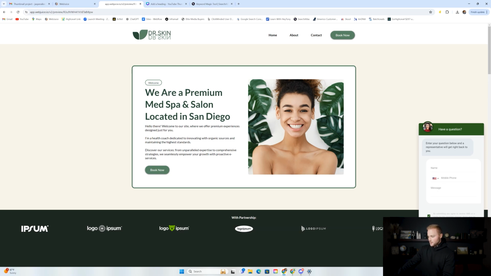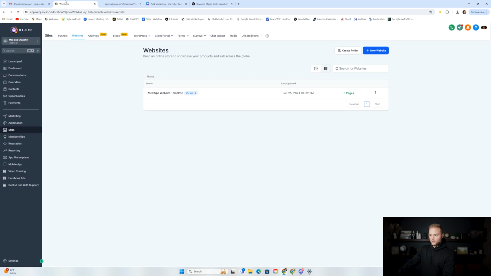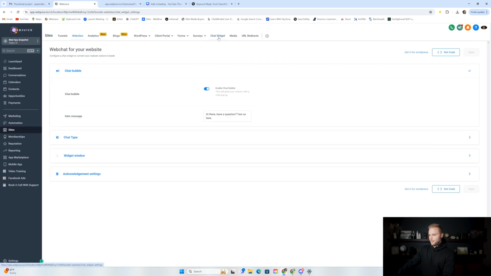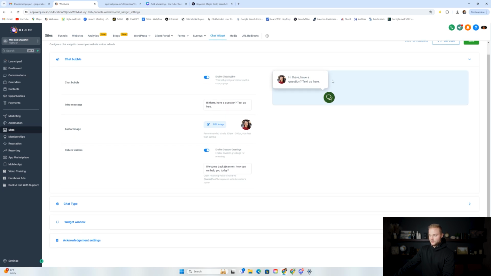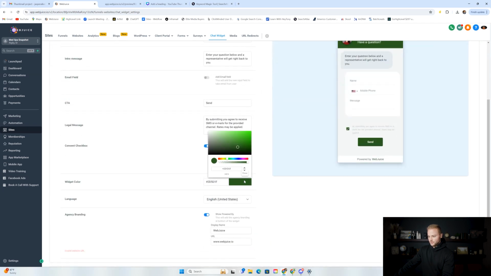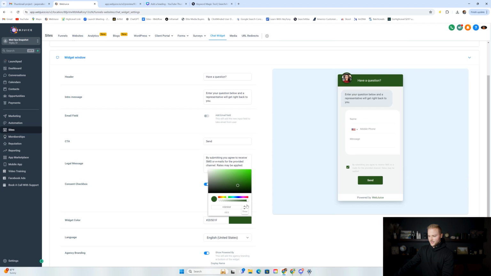And so to put this chat widget on the site, we're going to go into our sub account. We're going to be under sites. We're going to go up to chat widget, and then under chat widget, this is where we can set up and configure the chat widget, have it say whatever we want it to say, change the color. I changed the color down here under the widget window. You can click here and change the color of the widget to be whatever color you want it to be. Make sure it matches the website color scheme, obviously. And then, yeah, you can edit all of the chat widget settings right here.